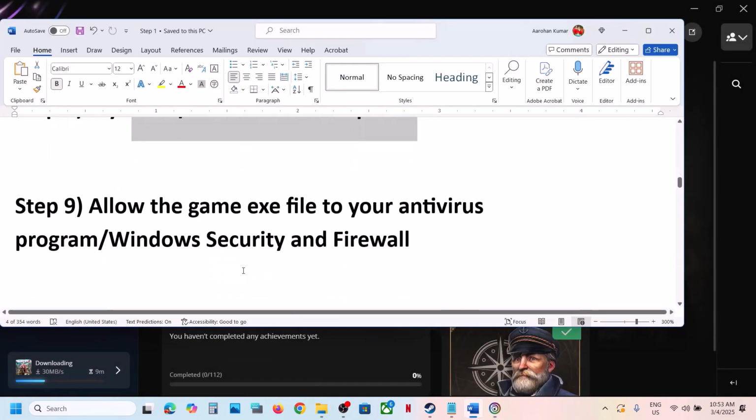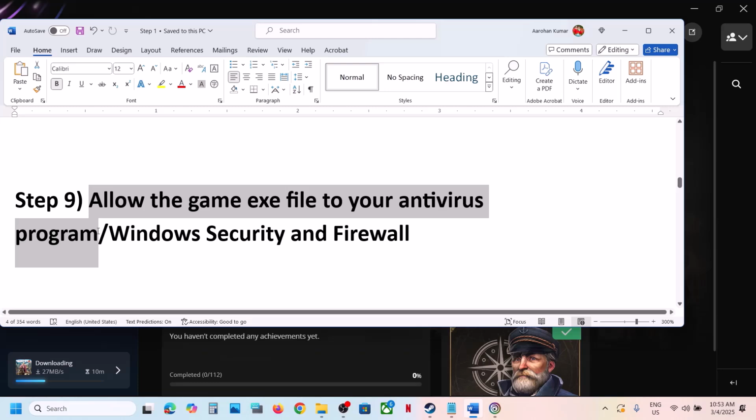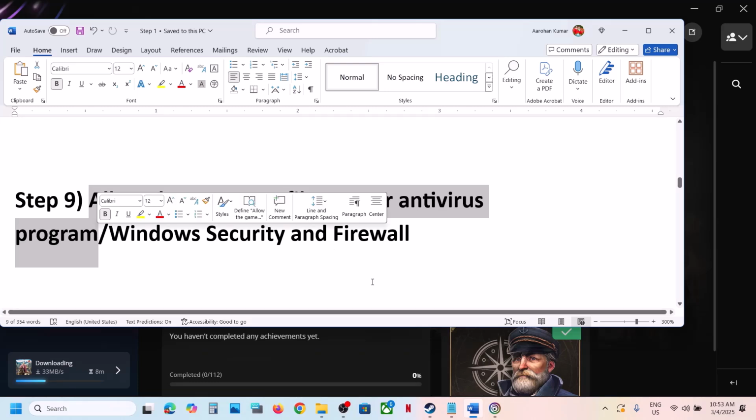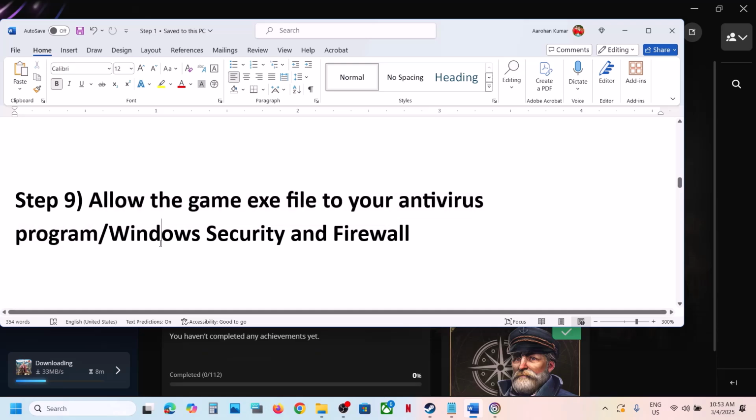Now the next step is to allow the game exe file to your antivirus program. So if you have any third-party antivirus like Avast, Norton, Bitdefender, McAfee, whichever antivirus program you have, allow the game exe file to your antivirus program.